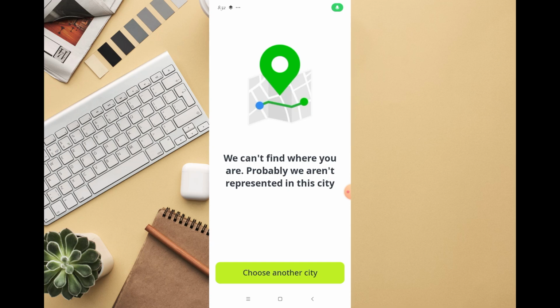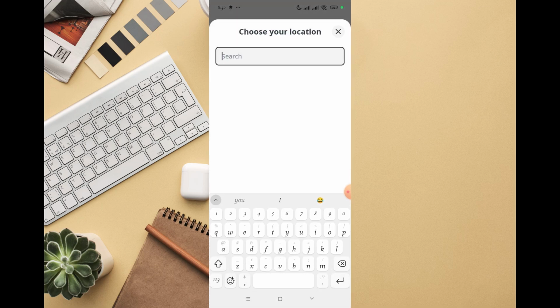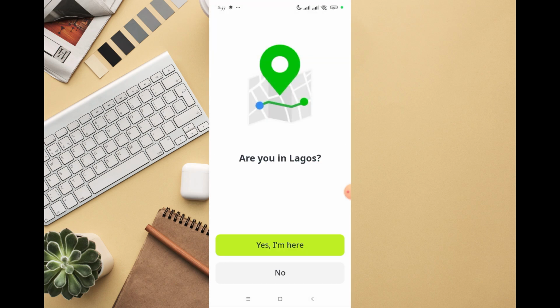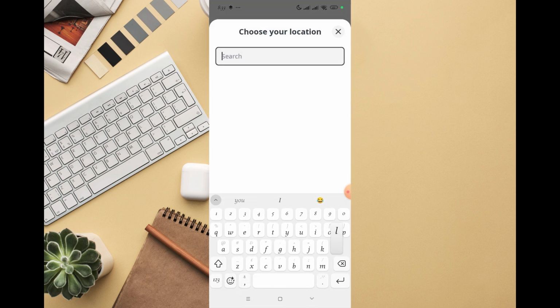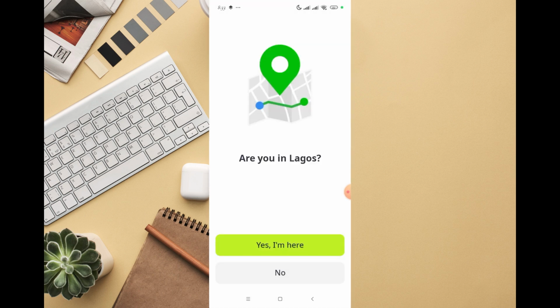So depending, choose another city. So there are different cities in the app. So let's say you're in Lagos, so just search for Lagos, for example. So Lagos, Nigeria. If you are in that location, just click yes, I am here, and if not, just click on no. Then it's going to allow you to suggest or type in another place.